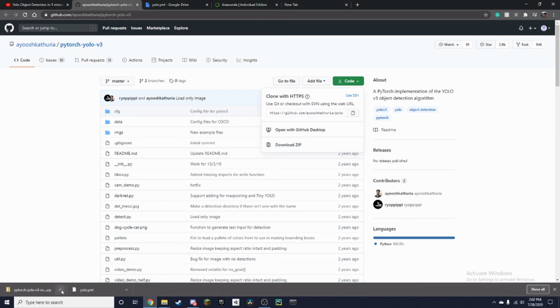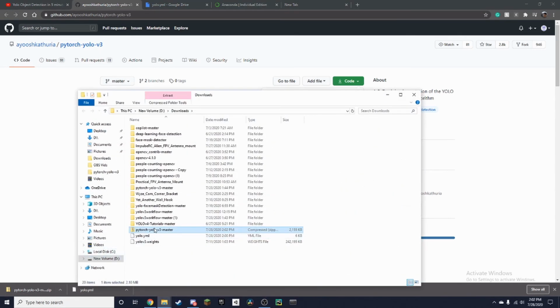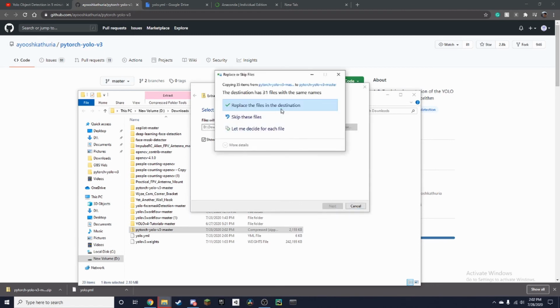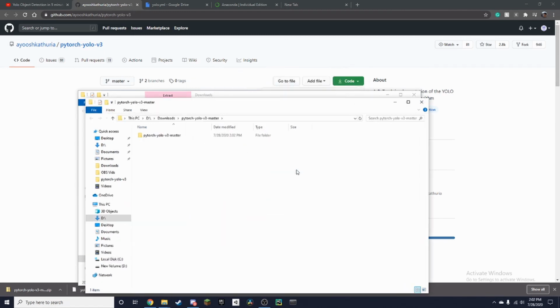You'll want to click on the arrow down here and press show in folder. Just right click on it and press extract all and press extract. It'll look something like this.